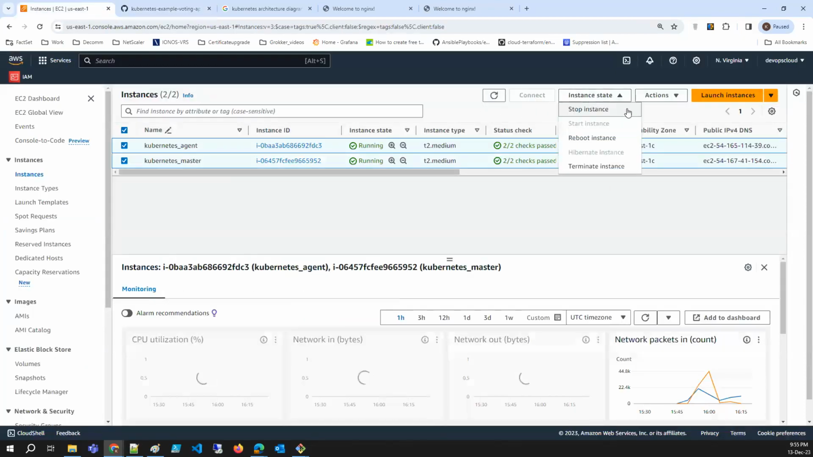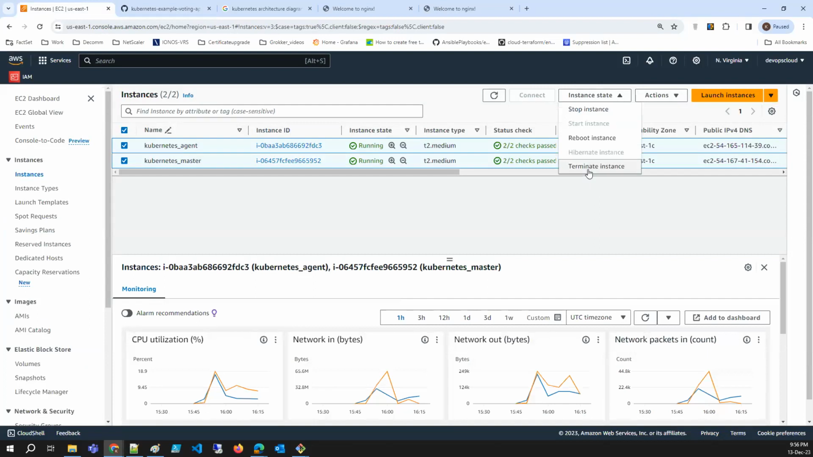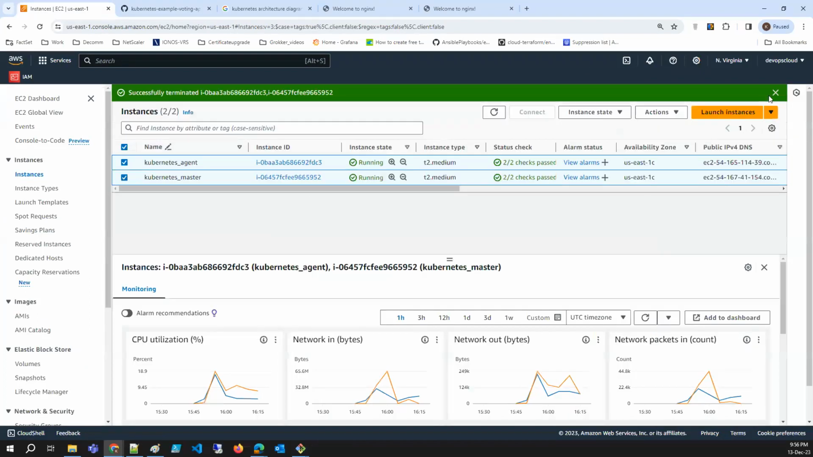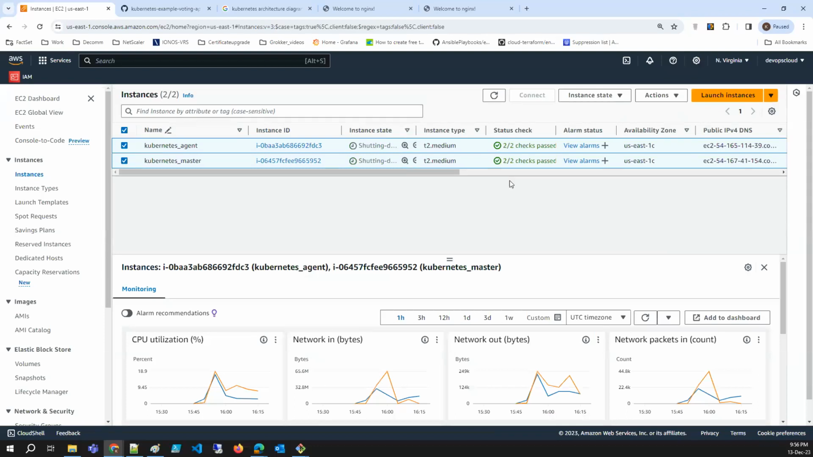So I will recreate the same setup again tomorrow. It will take less than 5 minutes. I'm just removing this because these are 4 GB RAM servers which are not free. That's why I am removing this. So try to set up this entire Kubernetes master and agent.